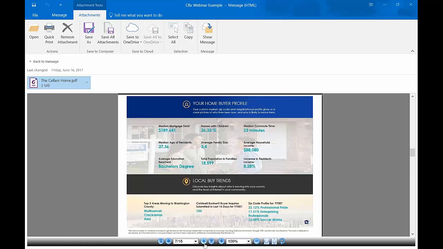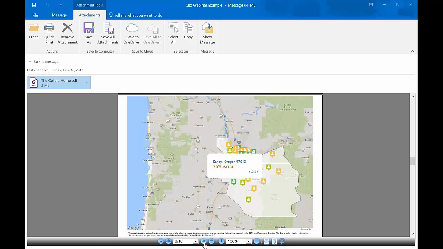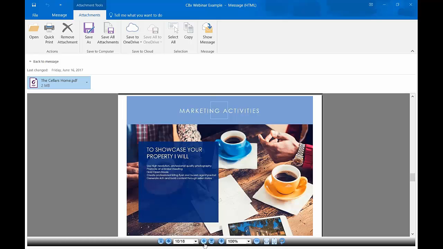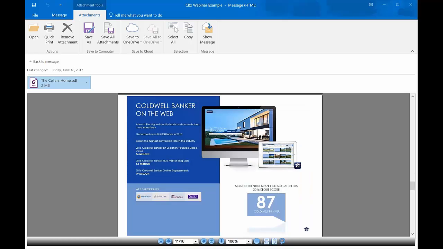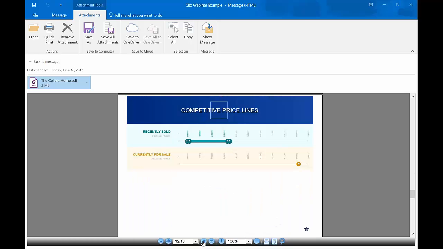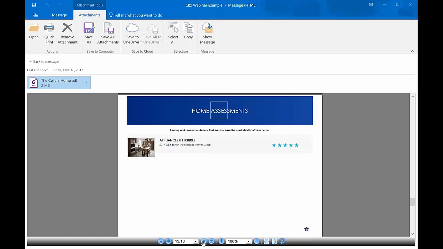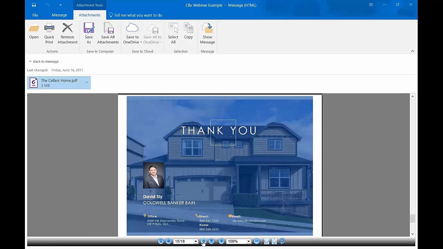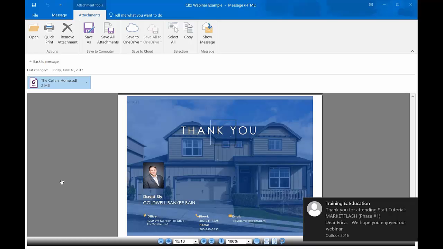Home buyer profile, the local buyer trends, your map. So it looks like it opened the, I don't know why it did that one. And then CB Intelligence, your marketing activities, your web presence, that competitive price line, home assessments, the price page, and then the thank you message. So you can see that it pretty much matches right on those slides that we used when we were creating everything.